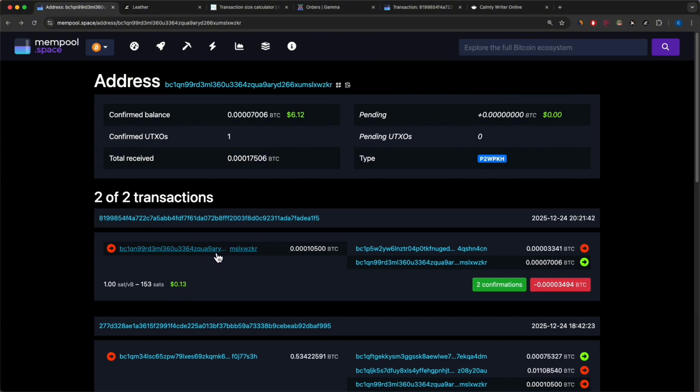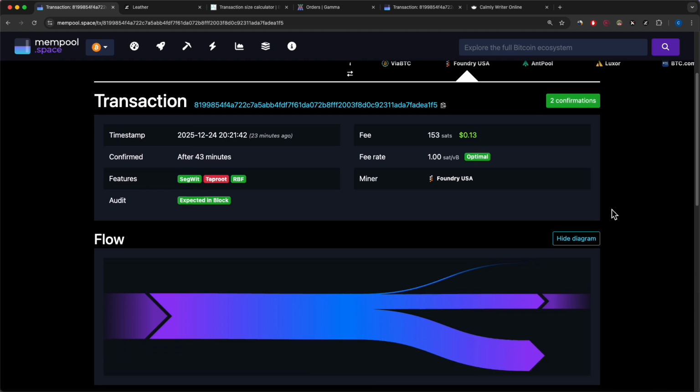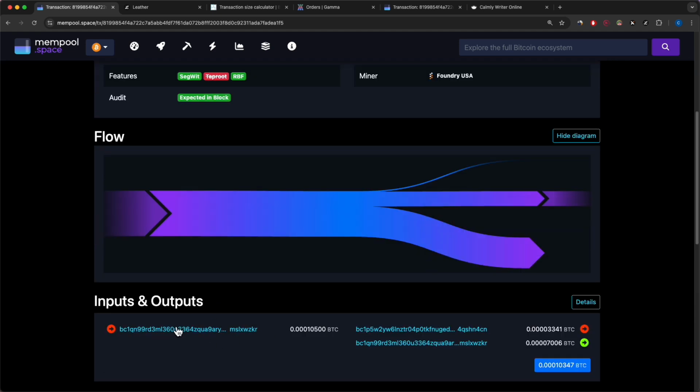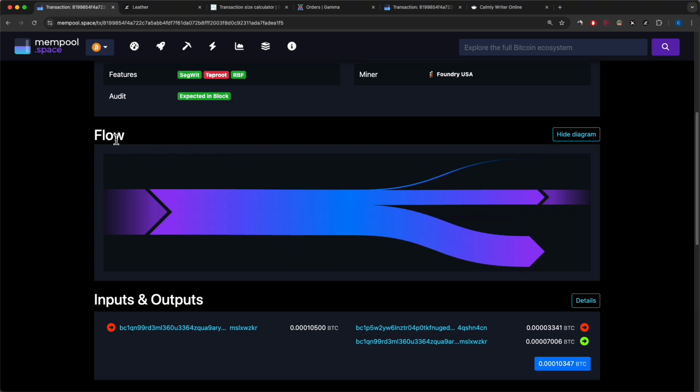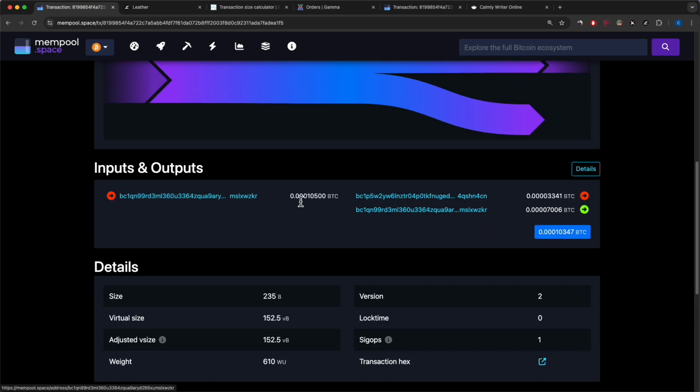We can see in this transaction, if I open the transaction and scroll down, I have 1 input and 2 outputs. We can even visualize the flow here. I have 1 input, this amount of Bitcoin, and I send to this and this address. And basically I inscribed my quote successfully forever now on the Bitcoin blockchain.